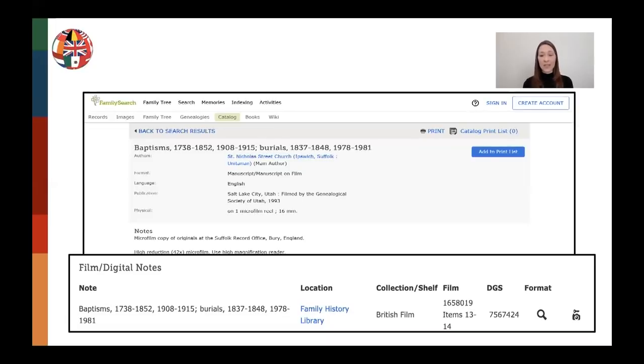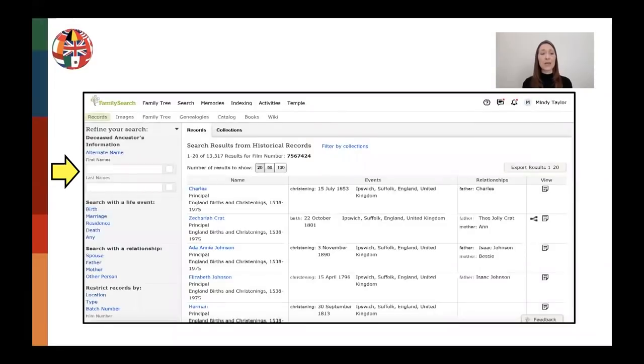Underneath format is a magnifying glass, and that magnifying glass is telling me that this is an indexed collection. It is searchable. So if I click on that magnifying glass, it takes me to the individual search boxes for this collection. And I can then narrow it by birth or marriage or death or whatever I would like to.